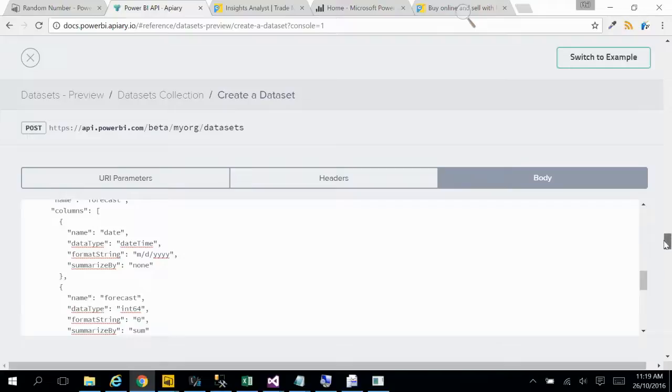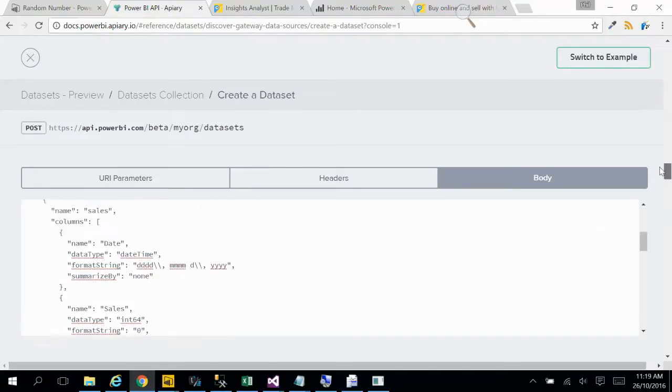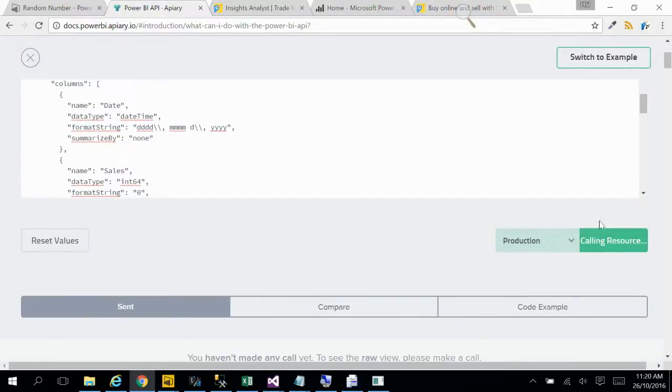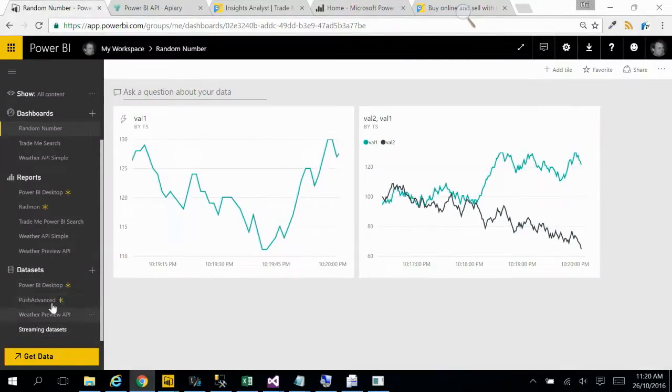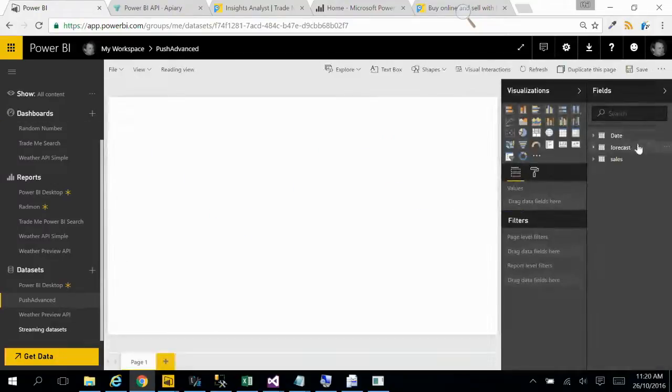So I'm going to scroll up to find the call. Here, call that resource. And if I jump back to my Power BI environment and down to my data sets here, so we actually now have a data set that I can start pumping data into, and I can use that API environment to send data to that.